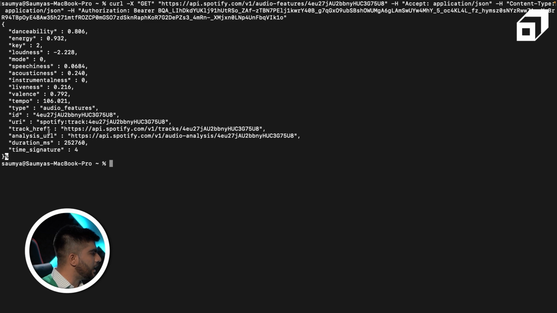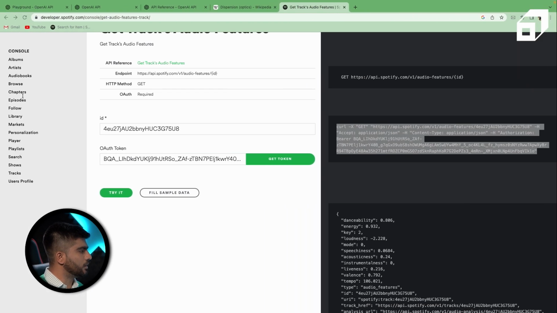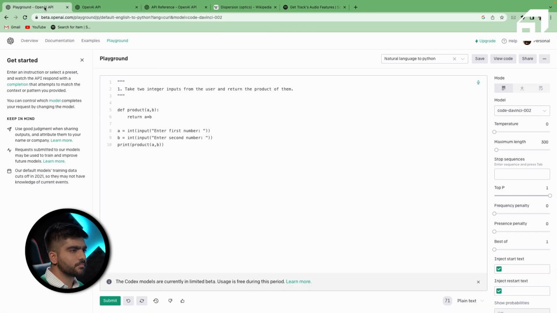So if you see, there are a lot of other features which I don't really understand about songs, liveliness, valence, tempo and so on. Let's try out some other APIs on curl. Let's try out some ChatGPT API. What do you say?